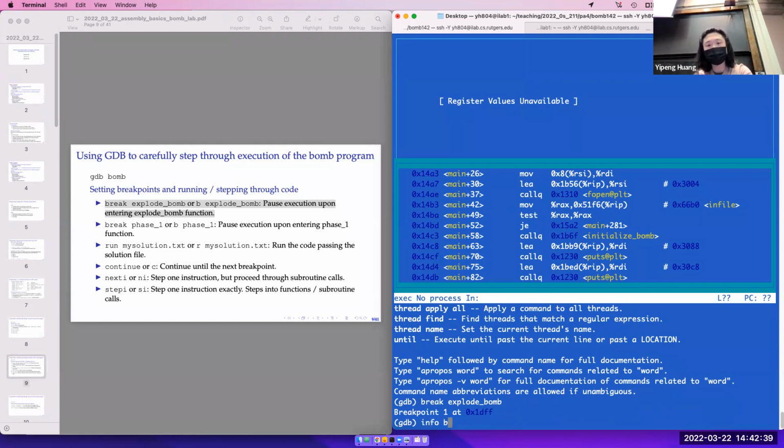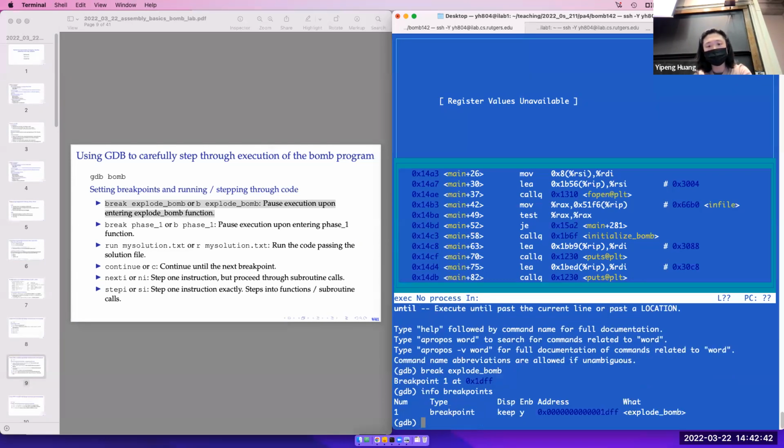I can say info breakpoints. It tells us that currently GDB has set one breakpoint at explode_bomb, and this has an address. This is a location in the assembly program where, once it's about to call the assembly function explode_bomb, it will stop the program. So we can say run.